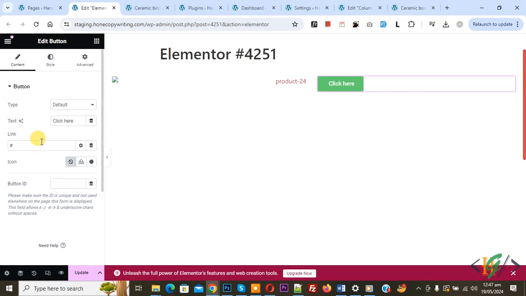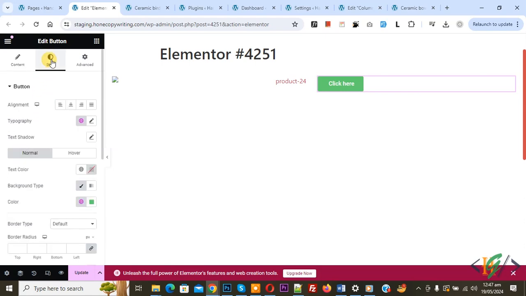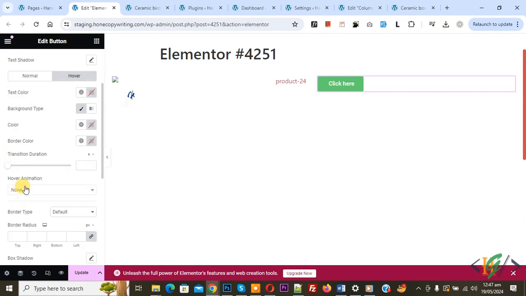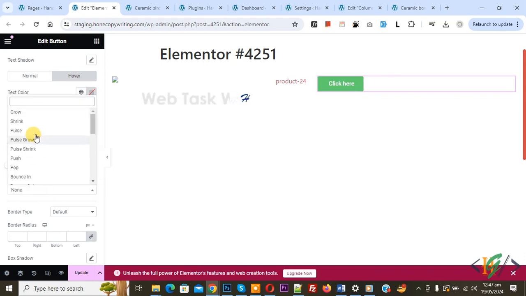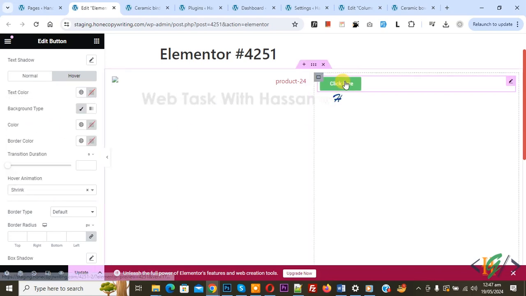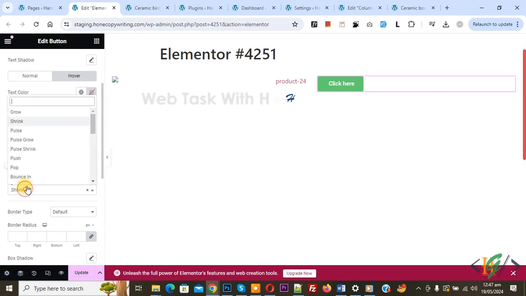On top you see Style, so click on it. Then in Style you see Normal and Hover, so you can set the text color and background color. Now you see Hover, so click on it, and then you see Hover Animation. Now select, you see multiple options, Shrink. Now hover on it, you see. Now select another.